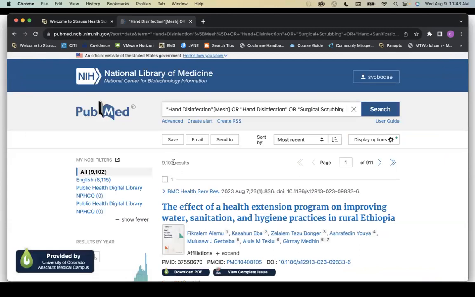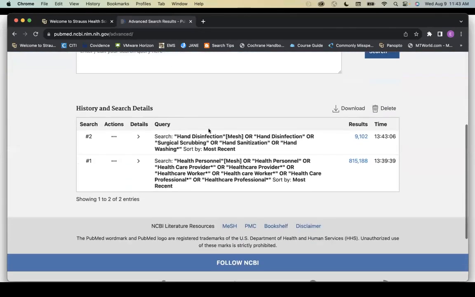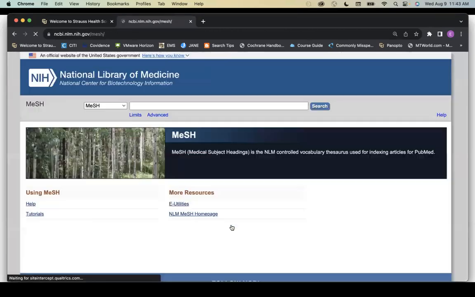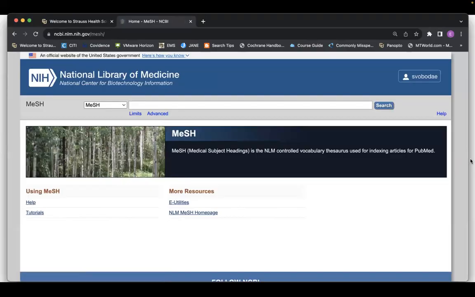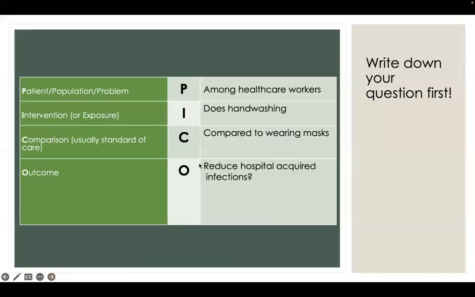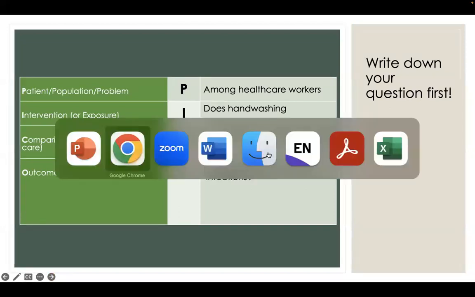And there's not a ton on hand washing and hand disinfection. That makes sense to me. It still is a lot, right? 9,000 is not how many you want to look through, but way less than 800,000. If I click on advanced, again, I can see that it's now in our search history. And now I'm just going to go ahead and go back to MeSH, and I'm going to handle our next concept of our comparison of wearing masks.